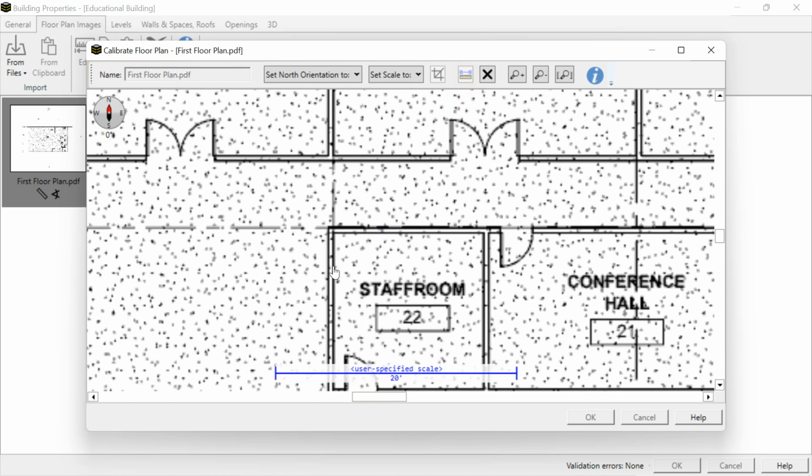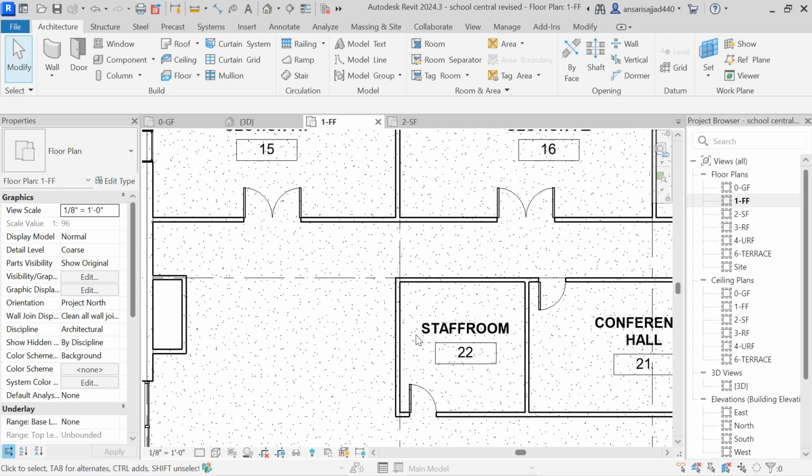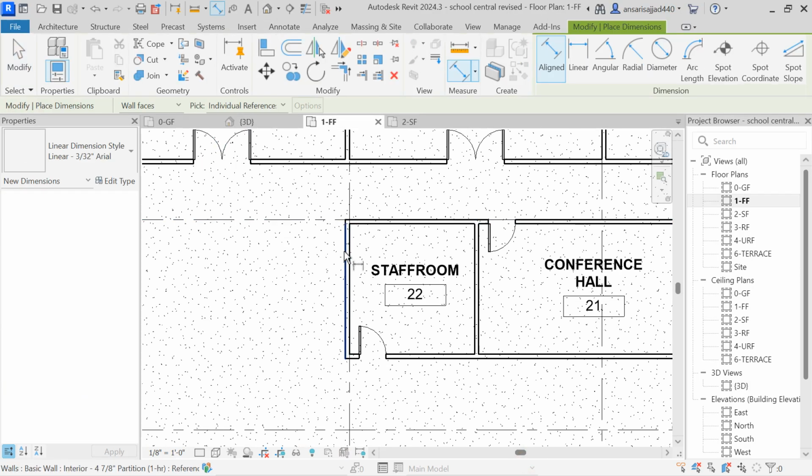Staff room length is how much? Here, from this point to this point, 12 feet something. Okay, after setting the scale, and same way here also, if you measure now in the Revit, the real size of the staff room, the real length, is 12 feet something only.